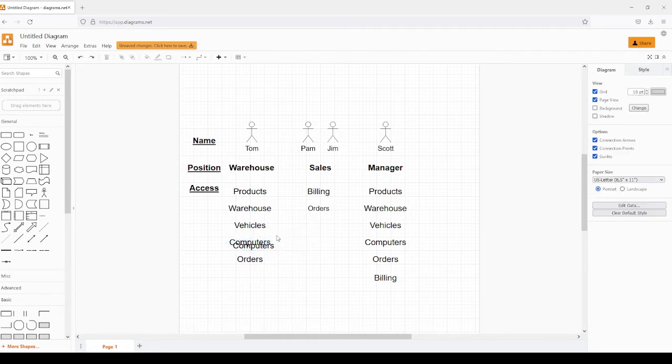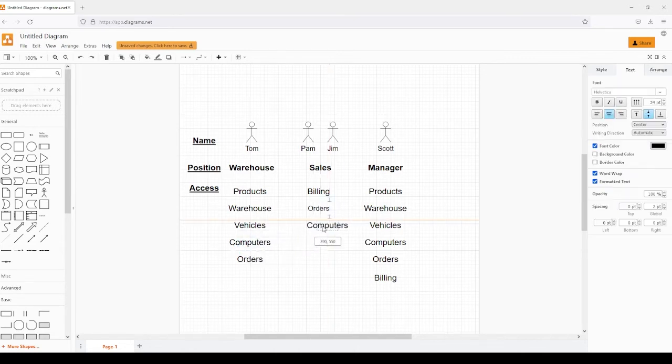Now, this normally does happen with IAM groups. So in this case, we have Pam and Jim, and they're part of the sales group. And because they're part of the sales group, they'll inherit anything that's listed in here. So for example, before they only had access to billing and orders, but since I forgot to say, hey, give them access to computers, I automatically go to the group and I add computers to the group.